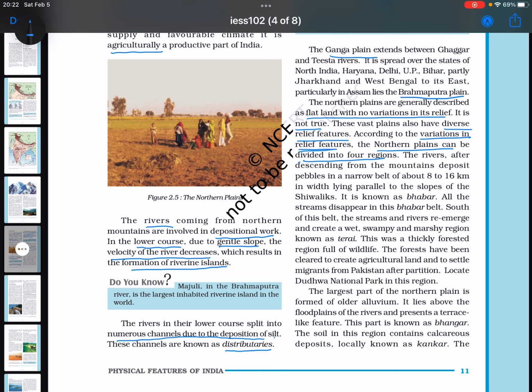The rivers, after descending from the mountains, deposit pebbles in a narrow belt of about 8 to 16 km in width, lying parallel to the slopes of the Shivaliks. This is known as Bhabar. All the streams disappear in this Bhabar belt.